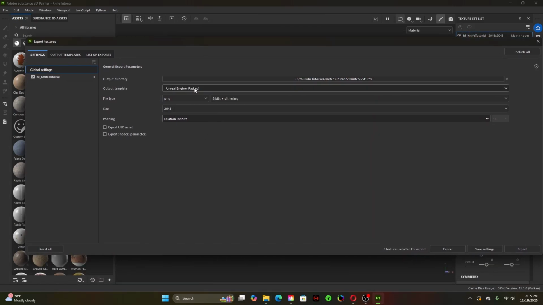So pick the Unreal Engine packed template. Keep this at dilation infinite. These don't matter. Well, not for what we're doing.